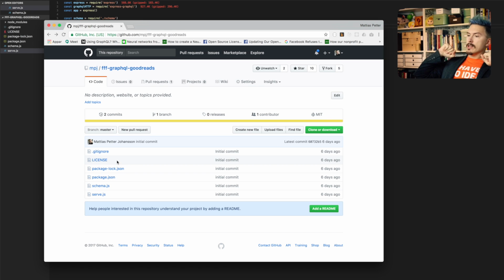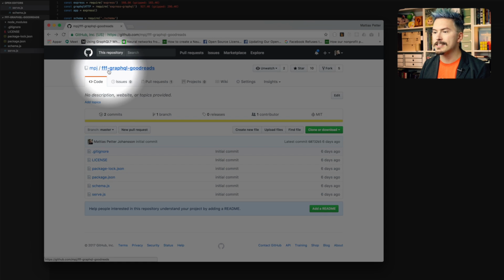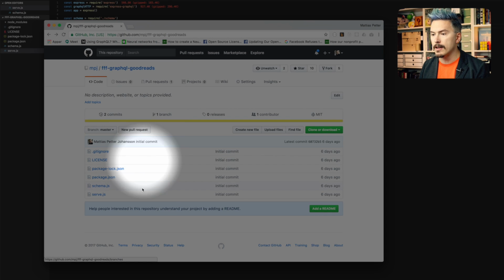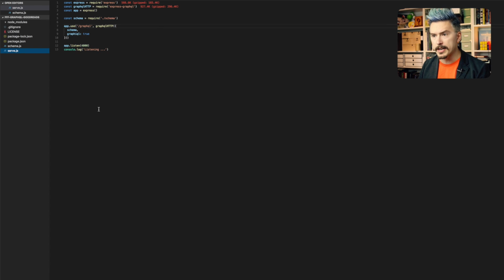Okay, so last week we built a GraphQL frontend that wrapped the Goodreads API. You can find it at mpj/GraphQL Goodreads if you want to follow along. I won't check it out right now because I have it checked out. It's a very simple app.